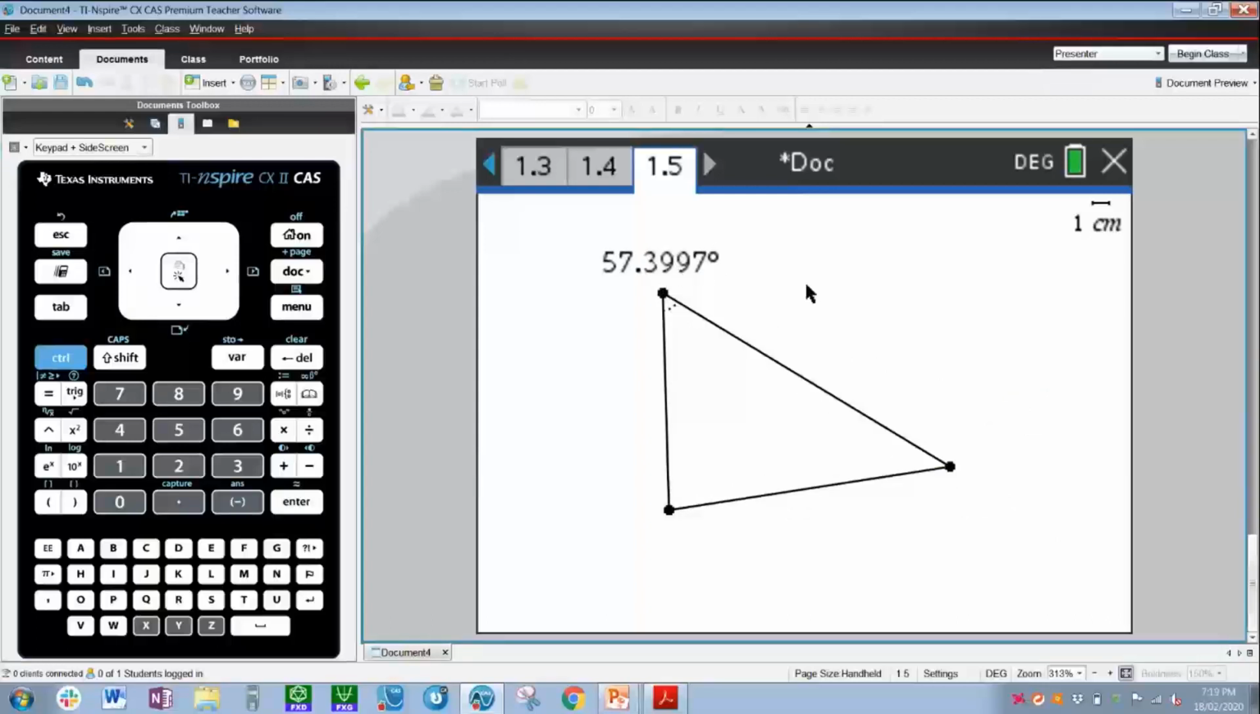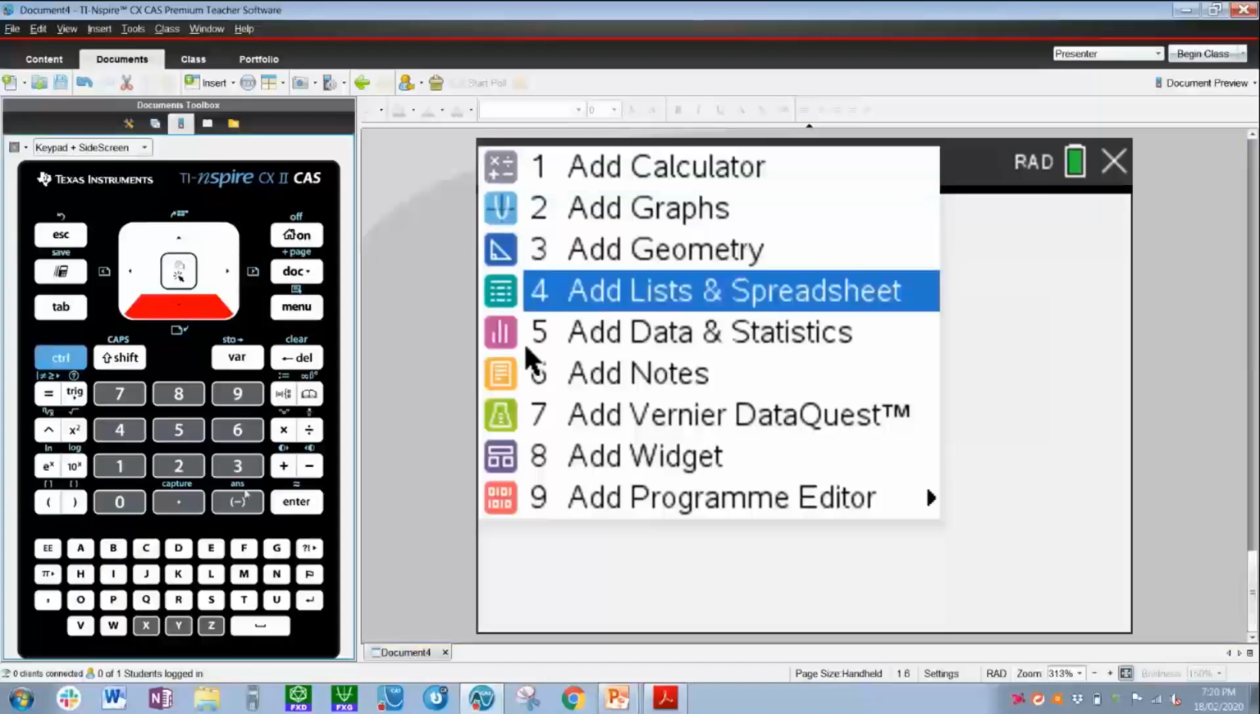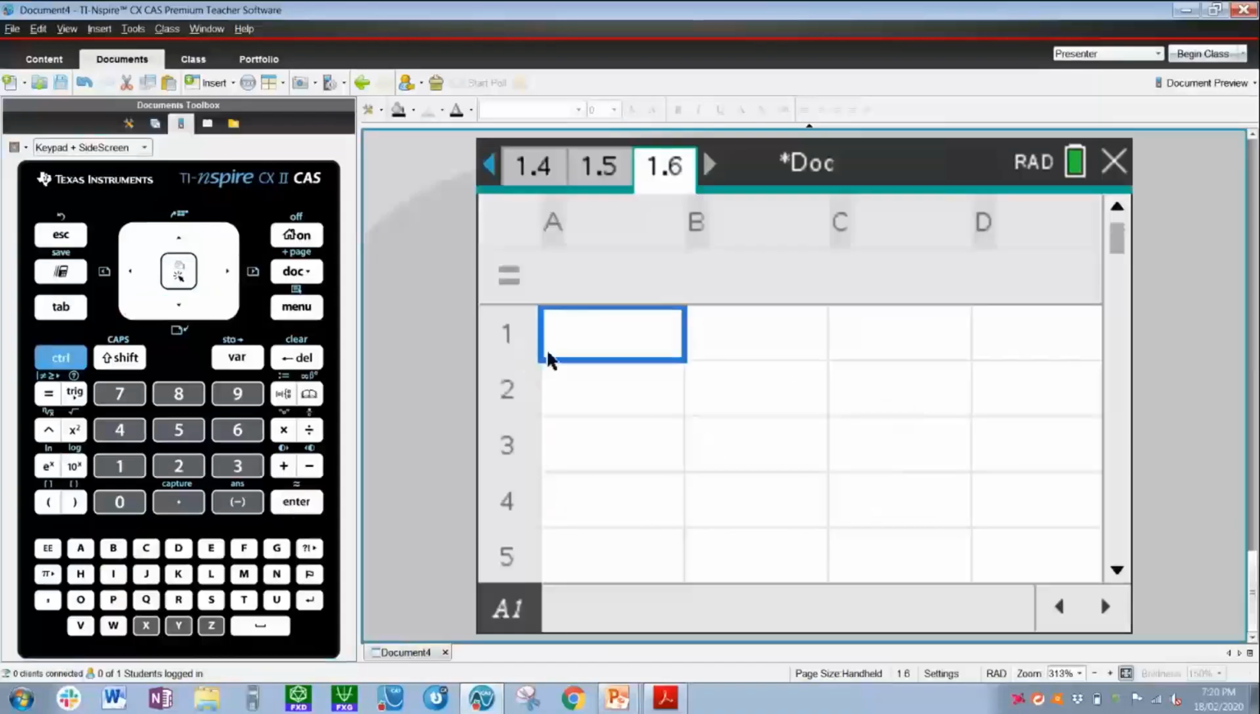So if you've got a complicated problem and you want to see how the maths or how the triangle measurements change as you change the various parameters in the question, your geometry application is perfect for that sort of thing. Let's add a list and spreadsheet. What is in there? Well, list and spreadsheet is just like a normal Excel spreadsheet, really.